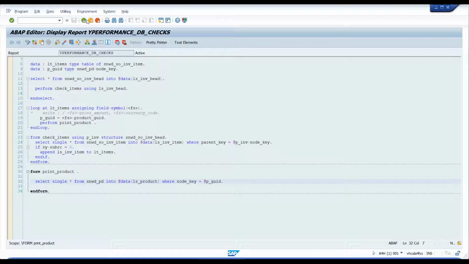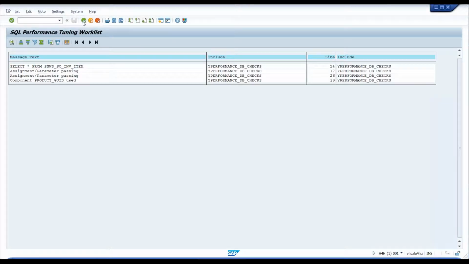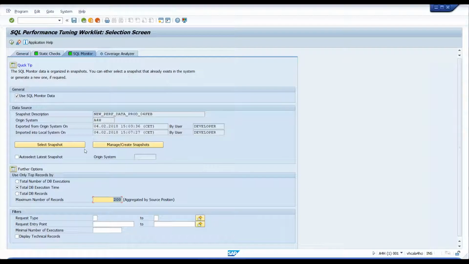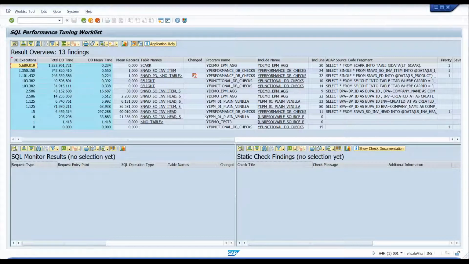Okay, let's go back, see some more. Let's see what else the amazing programming our developers have done. We have also something here in EPM aggregation that we also found on the top, and this is based on entry point select statements, guys. Maybe now I don't want it based on select statements, I want it based on, let's say, number of DB executions, and execute it. So now it will tell you the total number of DB executions.